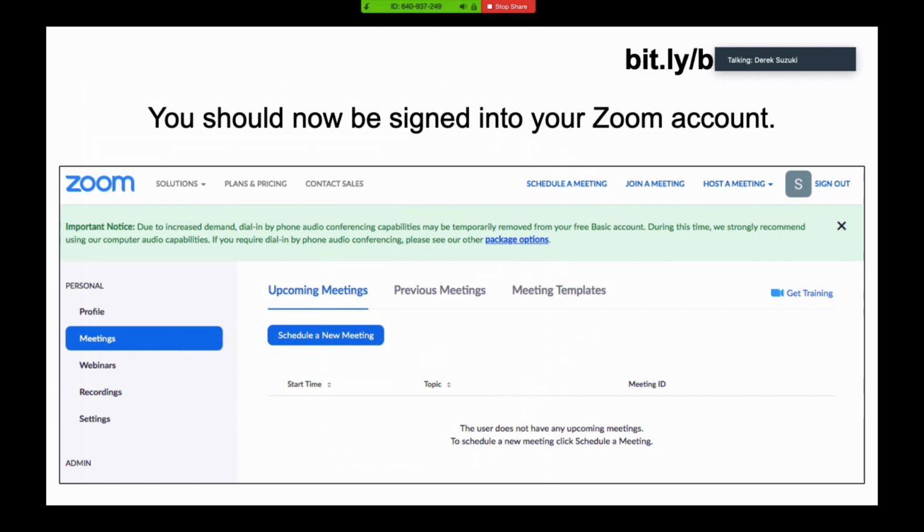So now you're going to be signed into your Zoom account. And this is basically the dashboard, what you'll get when you sign into your Zoom account. You'll see the profile button, meetings, webinars, recordings, and settings. Really the one that you're kind of interested in is the meetings button. You'll see your upcoming meetings here, any previous meetings that you've done, and templates, which we don't really need to worry about. We don't use that, but the upcoming meetings and previous meetings, those are going to be kind of important.